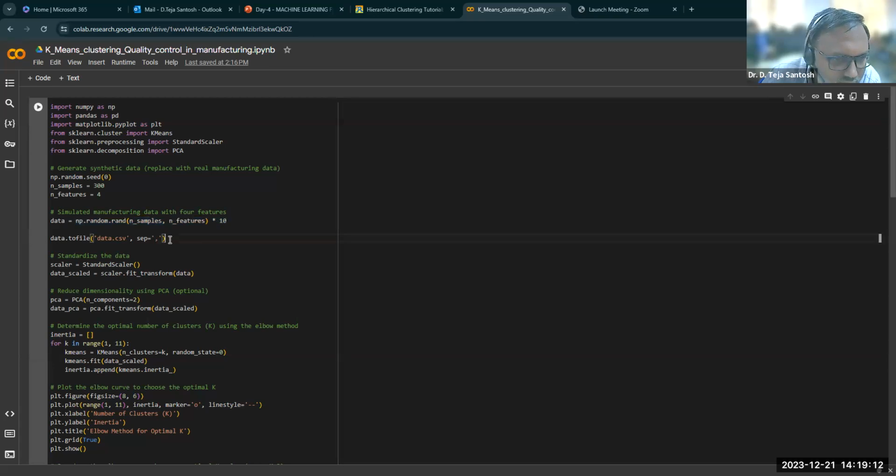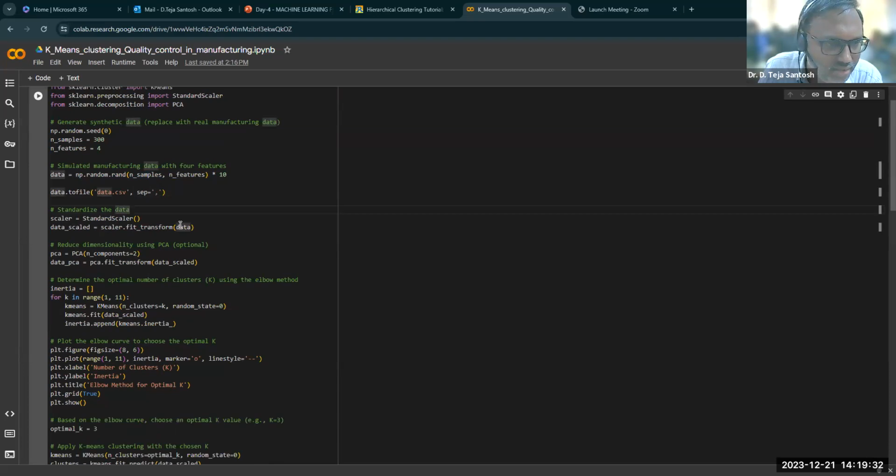Now, yesterday this was the point we missed. When you are saving to a file in CSV format, you also specify what the separator is. For CSV it is a comma, because it is comma separated values, so you use a comma to separate. Then you are converting the data into zeros and ones, and this data contains four features.